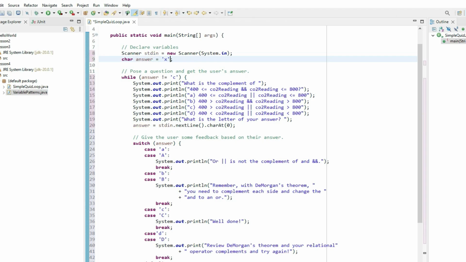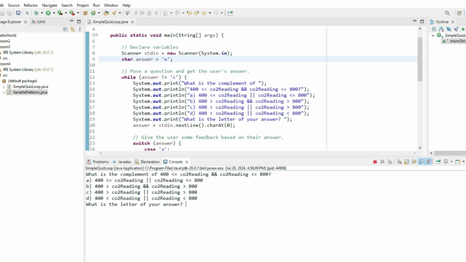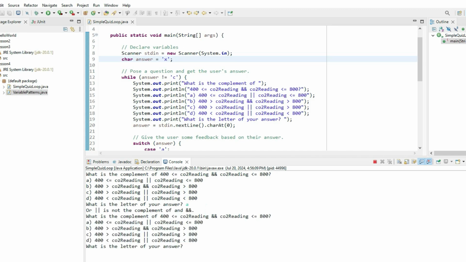So let's run the program, and then let's run it in the debugger so you can watch the flow of control. I'll give a few wrong answers. I'll start with A, and notice I get the feedback, and then I'm prompted for another answer. It could probably be neater, maybe with a blank line, but notice I didn't have to run the program again, it just asked me for another answer.